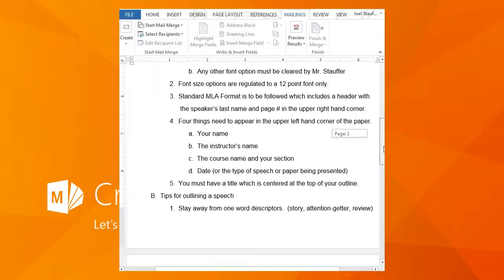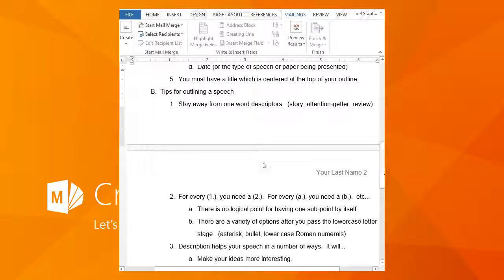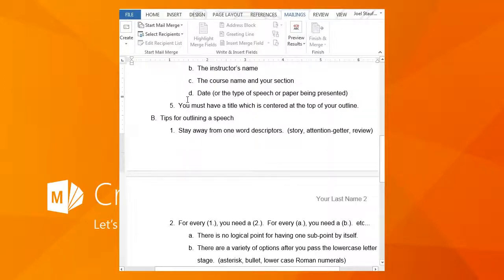Some other things that I want you to notice here, B talks about this, but it says, B number 1 says stay away from one-word descriptors. That means that, let's say for example, this main point B, I would not just be able to say B tips. I need a phrase or I need some sort of description behind it talking about what that's going to be about. For up here, if I go back up to where it says the subpoint D, date, I cannot just put date. I need to have a description behind it, emphasizing, elaborating a little bit about what I want to have happen there or what I mean by that.